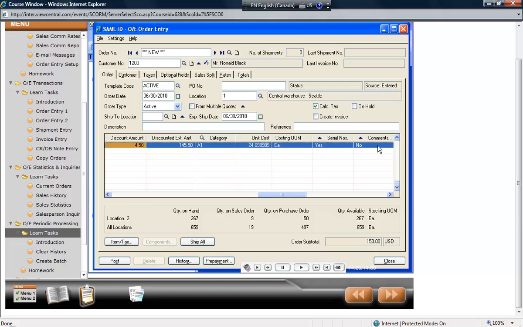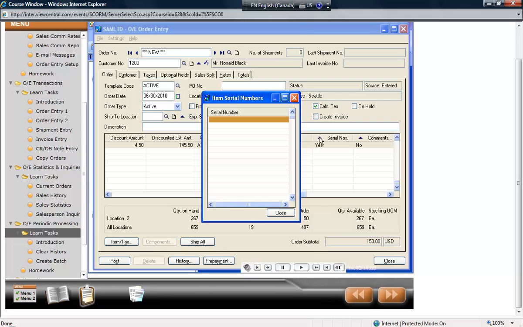If the item has been identified as a serialized item, Yes appears here. Click the blue up arrow to enter any serial number information. Enter as many serial numbers as necessary, either for a one-to-one relationship or a one-to-many relationship. Serial numbers are only recorded at time of sale unless the serialized inventory module is purchased.